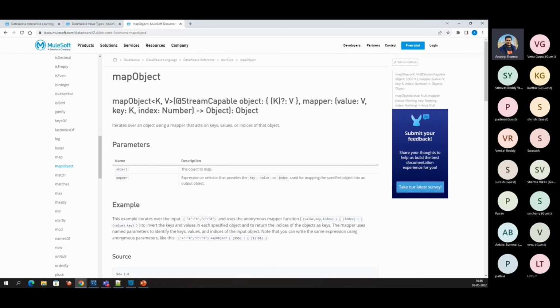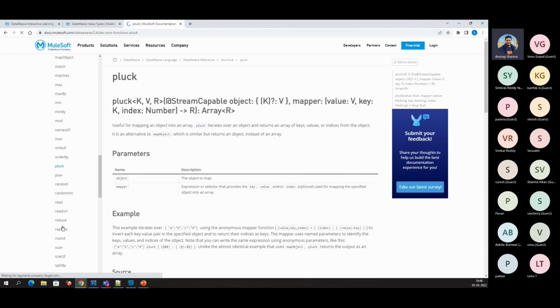Okay, so there is one more function, the pluck function. Pluck also iterates over an object and returns an array of keys, values, or indices in that object. So map iterates over an array and returns an array. Map object iterates over an object and returns an object. But pluck iterates over an object and returns an array of keys, values, or indices in that object.